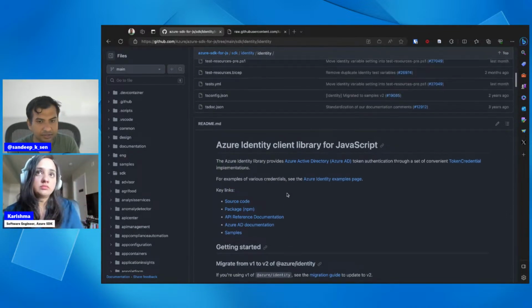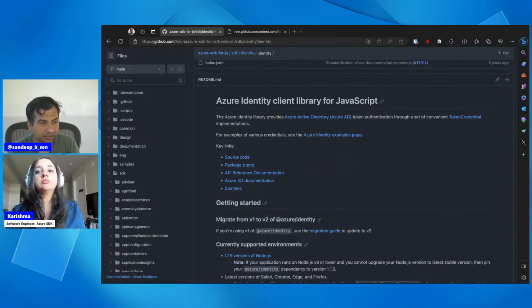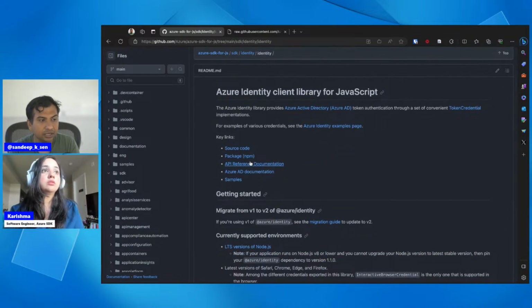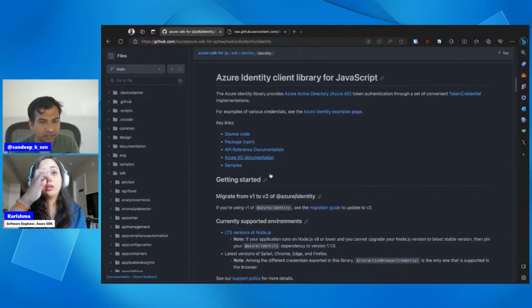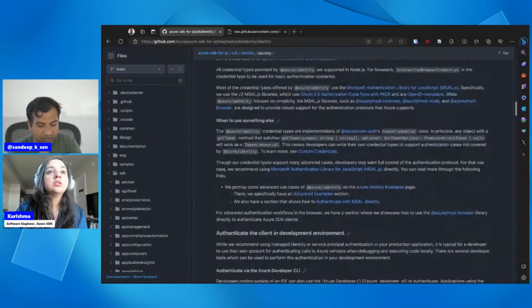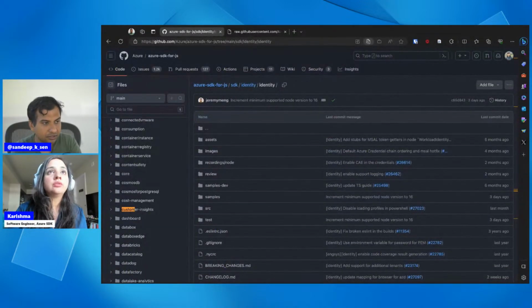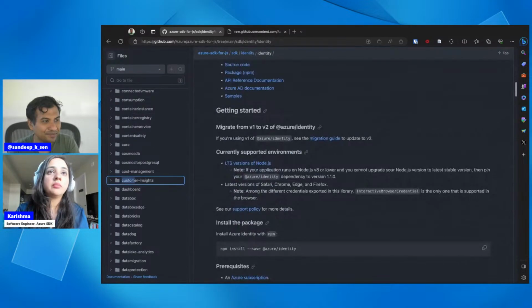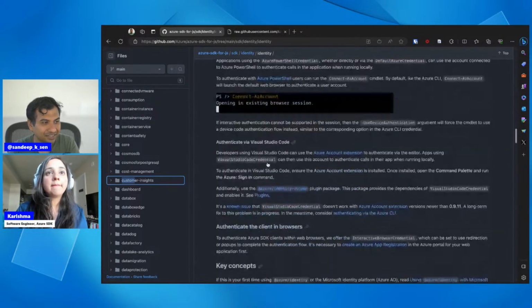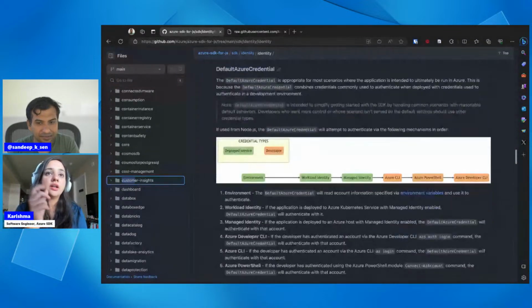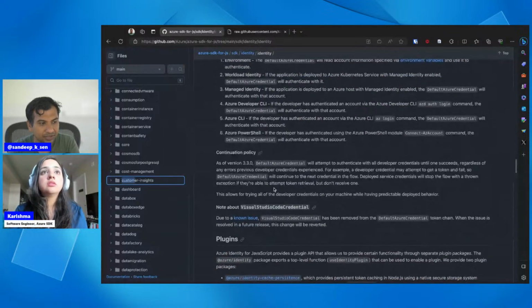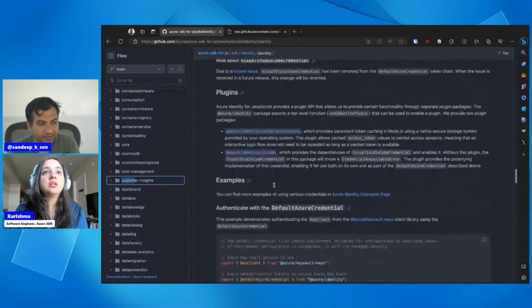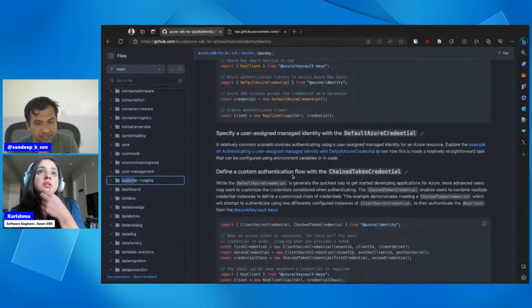And where do I find it in this README? Are you talking about creating the custom chain token credential? You can just scroll. Go to DefaultAzureCredential, and it is right underneath that. Yes, so you see authentication, define a custom authentication flow.